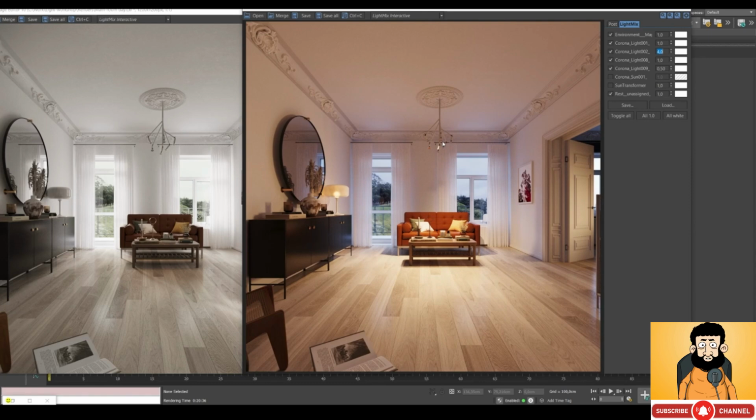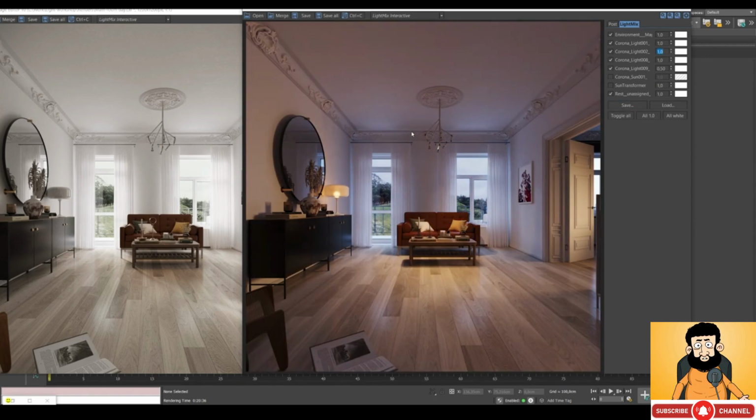So therefore, we need to strike a balance between artificial light sources of orange color and fill light, that is environment, which is blue color. According to color theory, these colors, blue and orange, are complementary. It's as if they complement one another. And in this case, the picture looks quite balanced.